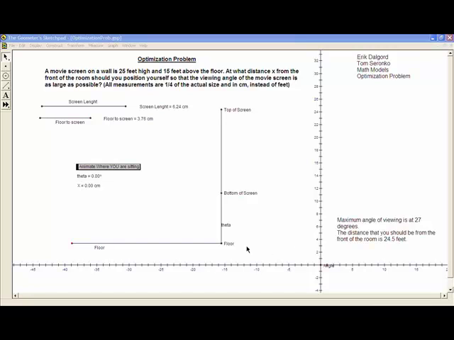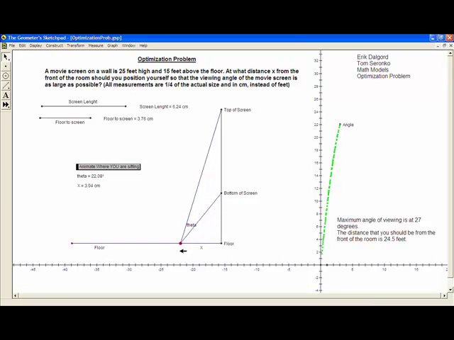Well, what you need to do is move yourself away from the movie screen towards the back of the room. You can notice the angle theta continues to increase over and over until you reach its optimal viewing angle, where now it starts to decrease. This is why you want to go back to that point, where your optimal viewing angle is, which is around 6.19 centimeters, which converts to 24.5 feet at angle 27 degrees. This is where you want to sit. Now let's show you how to create this problem.